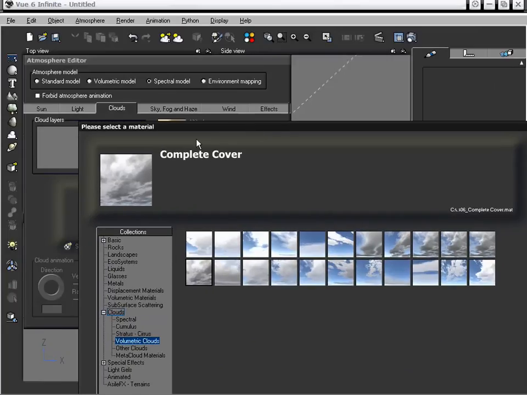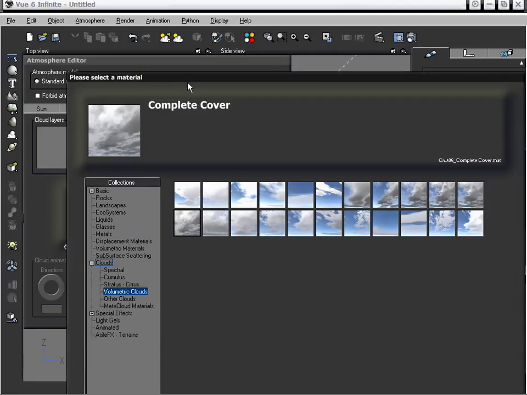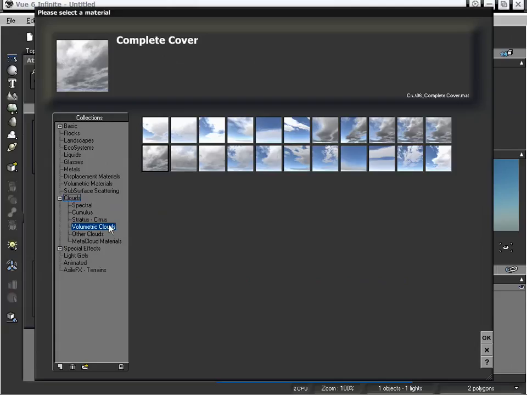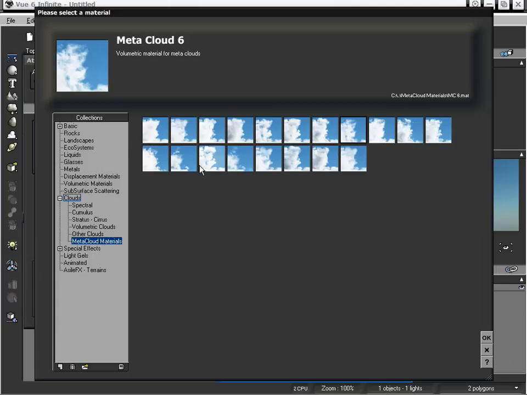We can use volumetric clouds and regular standard clouds within the standard model, volumetric model, and spectral, but spectral clouds have to be used with the spectral model, otherwise they will not work. Those are also connected to the meta clouds, so it's all sort of tied together. We also have our meta cloud materials in here as well, so that we can change those.